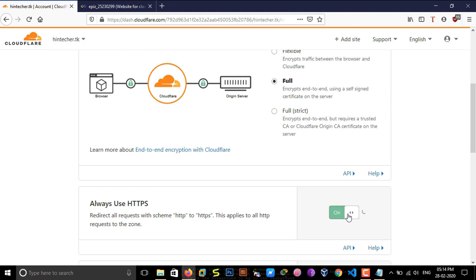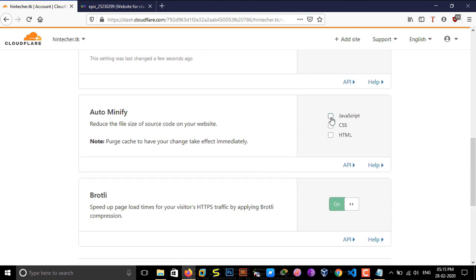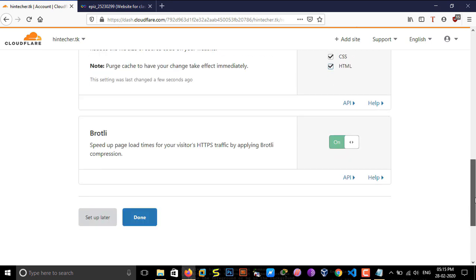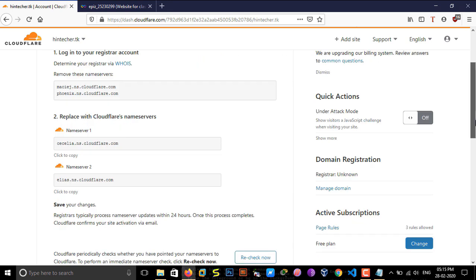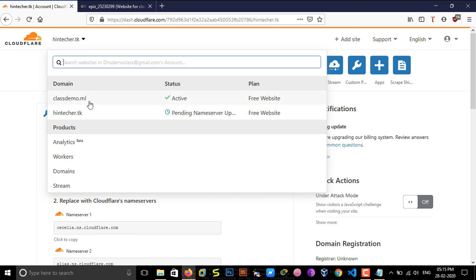All the other Cloudflare settings remain the same for all steps. You have to enable SSL, click on flexible, and turn on all the security settings.